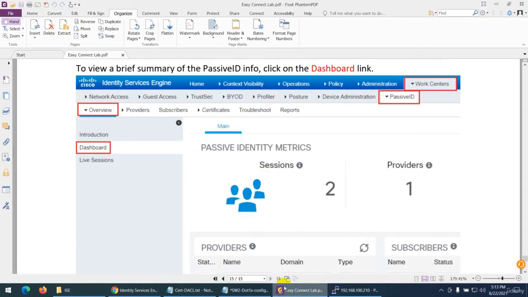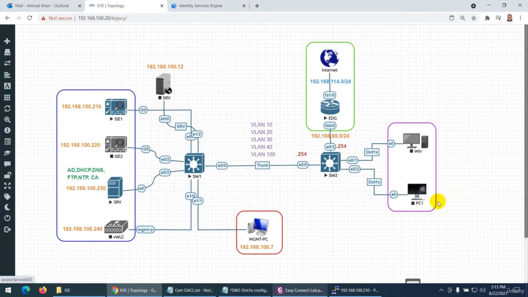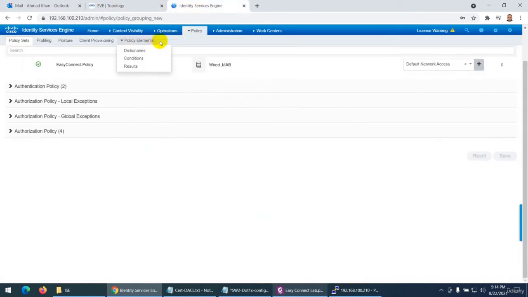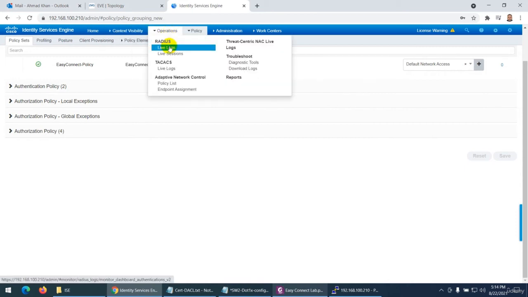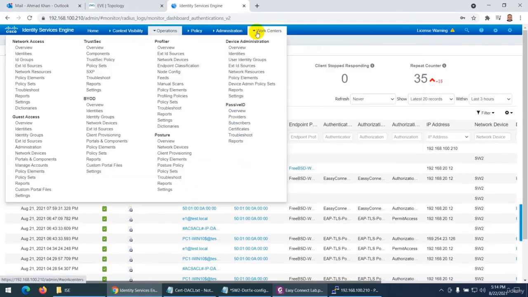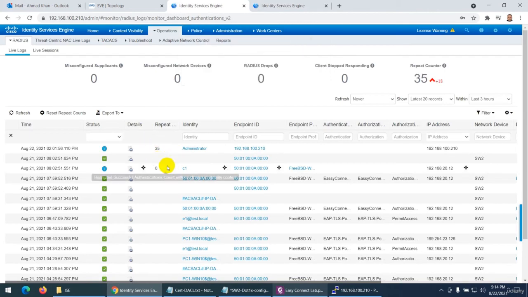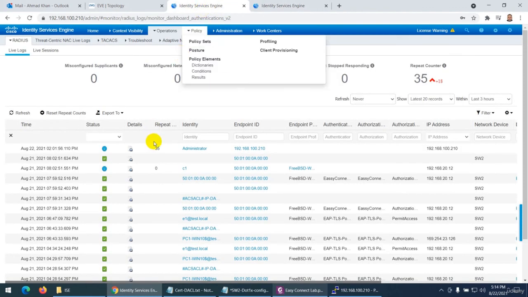Now coming to verification, but for verification first we need to turn on our system. So let me turn on PC1. And for verification, two things we can do. Go to RADIUS logs from here. And second, we can go to work center, and let me open a new page, and there are the live logs of passive ID. So from two places, from here and from here, we can verify. So let me open this window as well so we can verify.